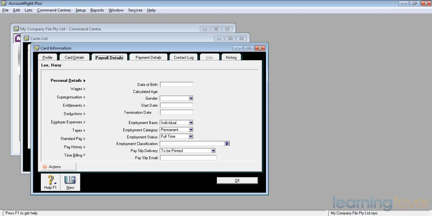I also determine here how they're going to have their pay slips given to them. Am I going to print them and send them out, or will I just email them? And if I email them, I'll also have to put in their pay slip email. When I've completed, the screen will look something like this. When it comes to the employment basis, we have a choice of individual, labour hire or other. Most workers will be individual, but occasionally we may just have people there that are purely labour hire.